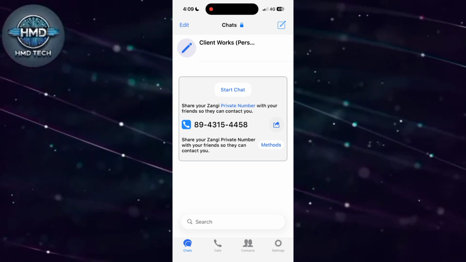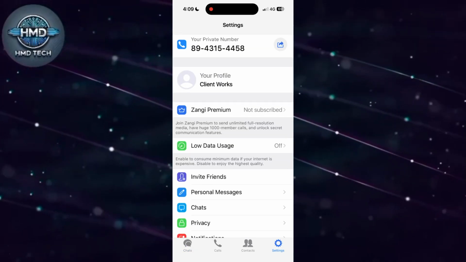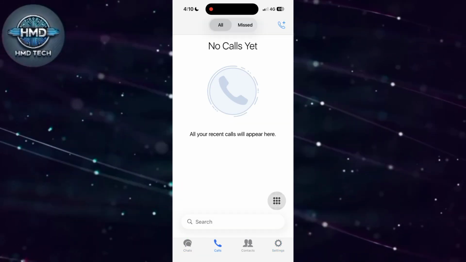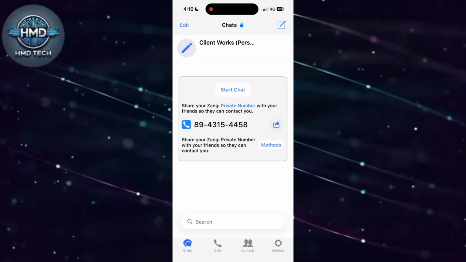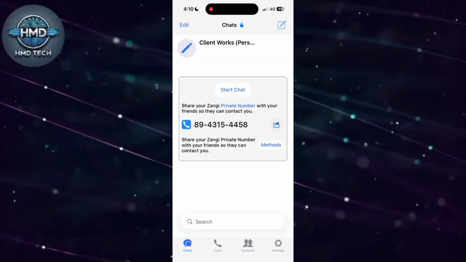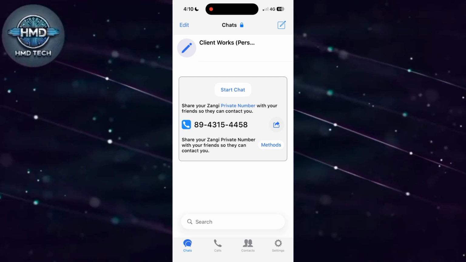Important tip: if you cannot log in, check your internet connection and make sure you entered the correct phone number or Zangi ID. And that's it. That's how you log into the Zangi Private Messenger app step by step, even if you're a complete beginner.